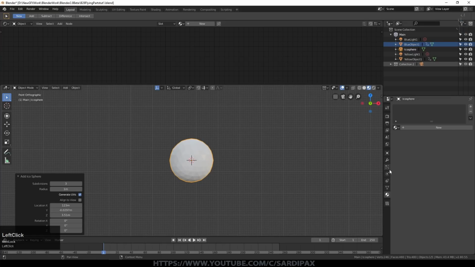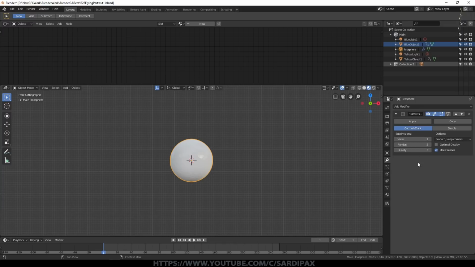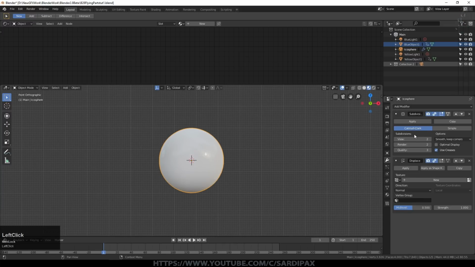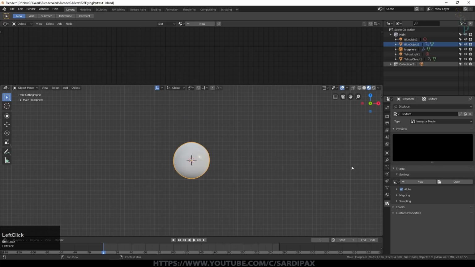So the first thing I'm going to do is go to modifiers, which is this little spanner shape here, or wrench I think in some countries. I'm going to add subdivision surface. And eventually I'm going to turn this up a little higher, but we'll leave it at 2 for the moment. And then I'm going to add a displace modifier. I'm going to say new here, and then click this little control here. And this takes me to another place where I can select textures.